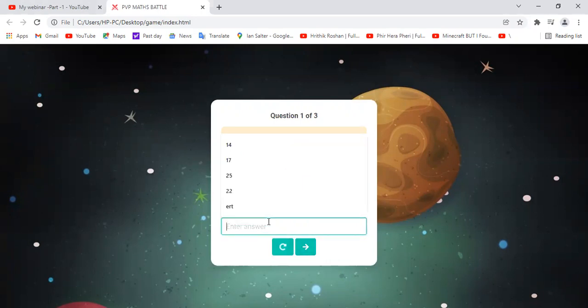13 sevens are... Now let's put some wrong answer here and click on continue. 14 plus 11 is equal to 25. And we click on continue.